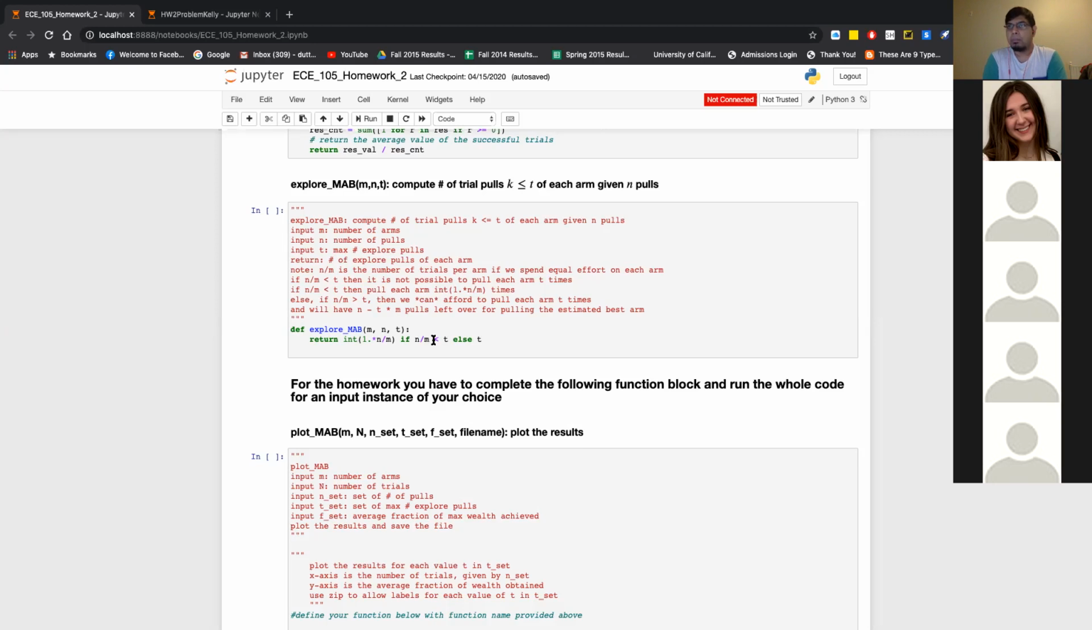Now, what is the average number of pulls? The total number of pulls divided by the number of machines. Again, if your average number of trial pulls on each machine is less than the upper bound T, then the number of trial pulls that you use during the explore phase is basically the average number of trials. That's what it's doing. If that is not the case, then you assign the upper bound that you've set for the trial pulls. Make sense?